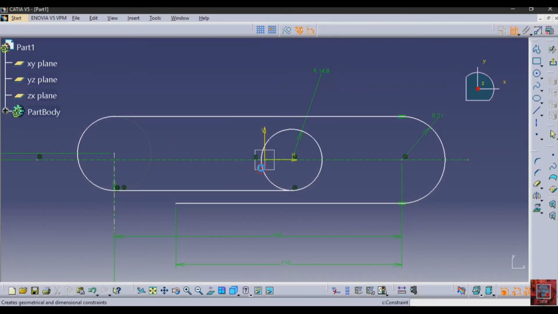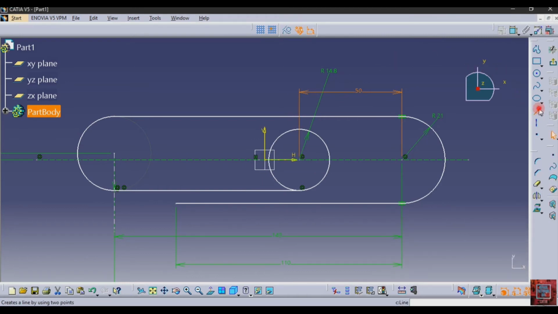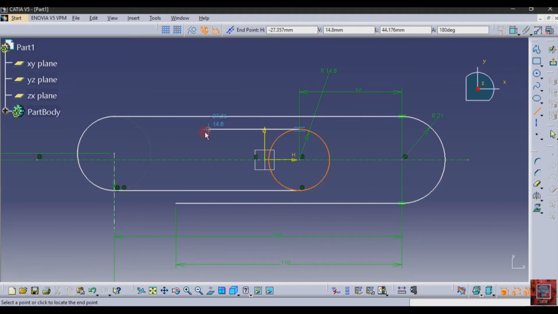after that give the distance between both of these circles as 50, and then make a line tangent through it, then trim the extra parts.